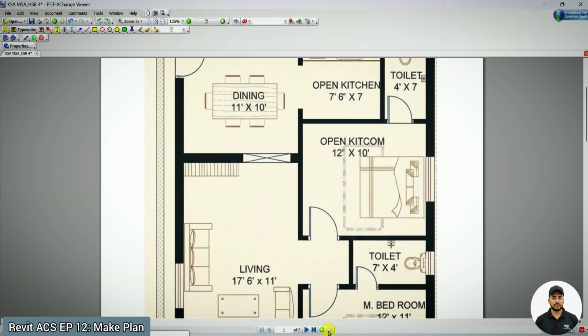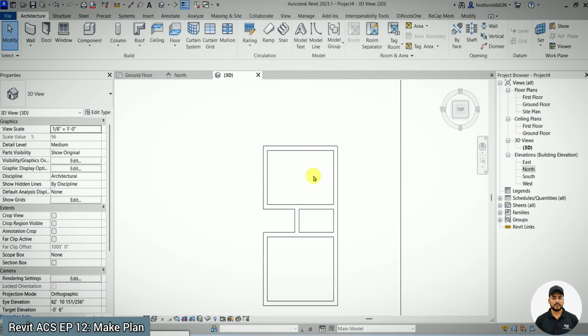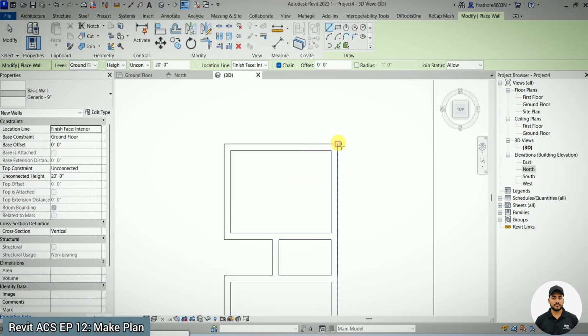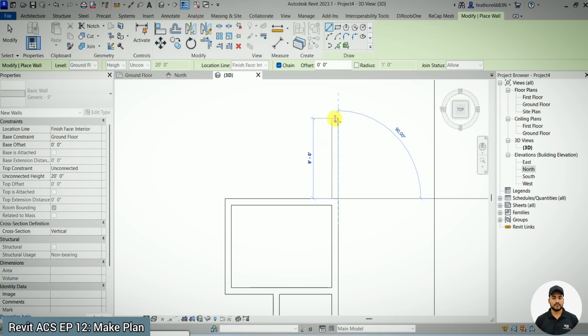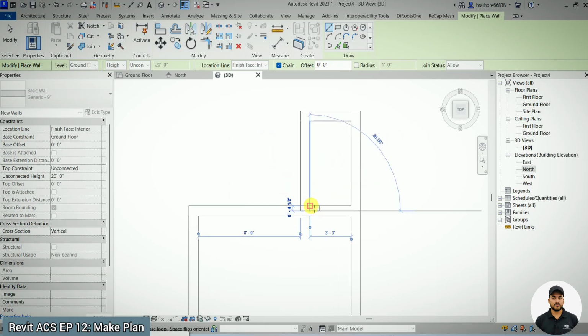After that we are having a toilet for this room also. It is 7 feet long and 4 feet wide. Same we will do. Again we will create a wall, 7 feet by 4 feet. Okay, so we will create this wall also.